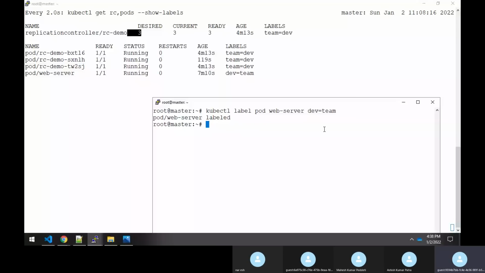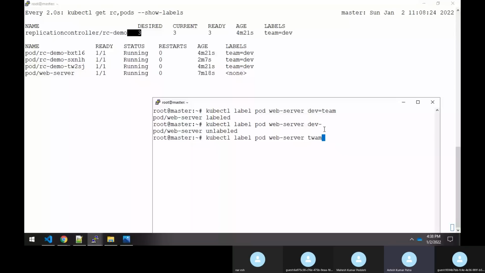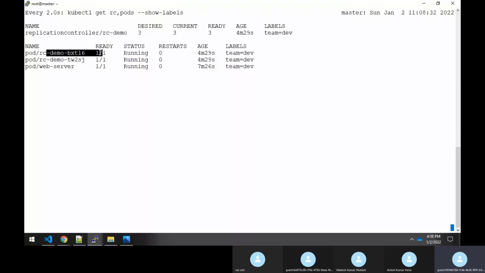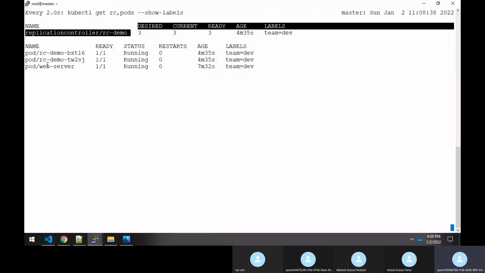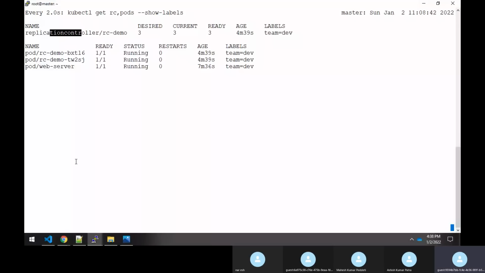What I have to do is kubectl, sorry. Yeah, correct. Team is equal to Dave. It has been added inside it, but you could see that one of the pods got terminated because the desired count is three. It cannot maintain four, right? So now this pod is under your replication controller. So it terminated one of the pods and included this web_server under its controller.